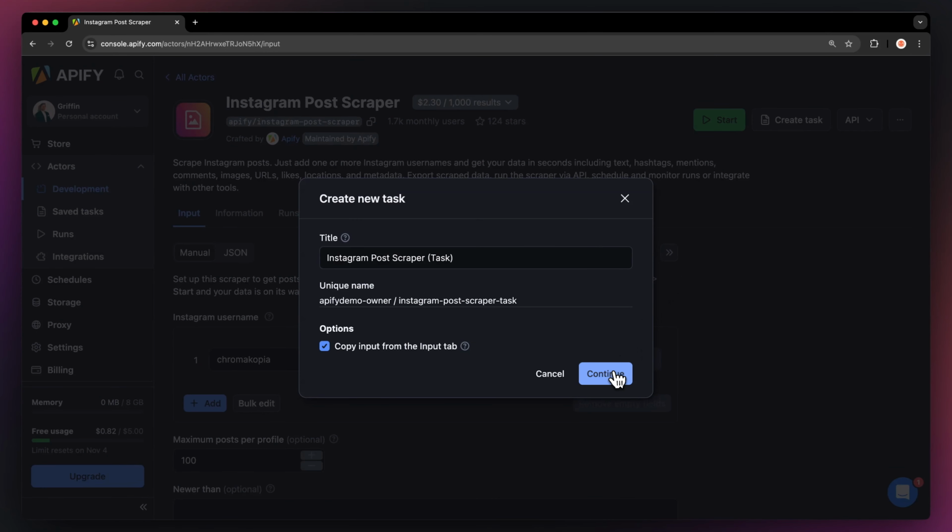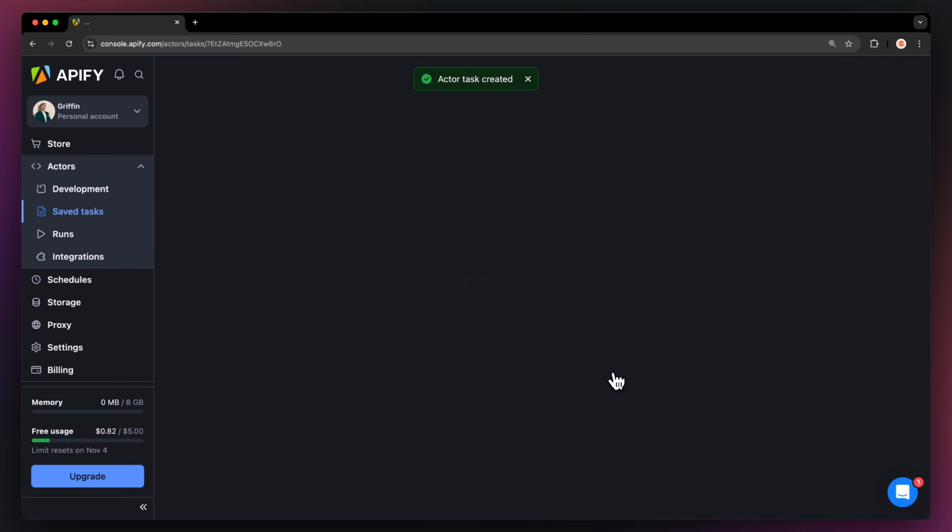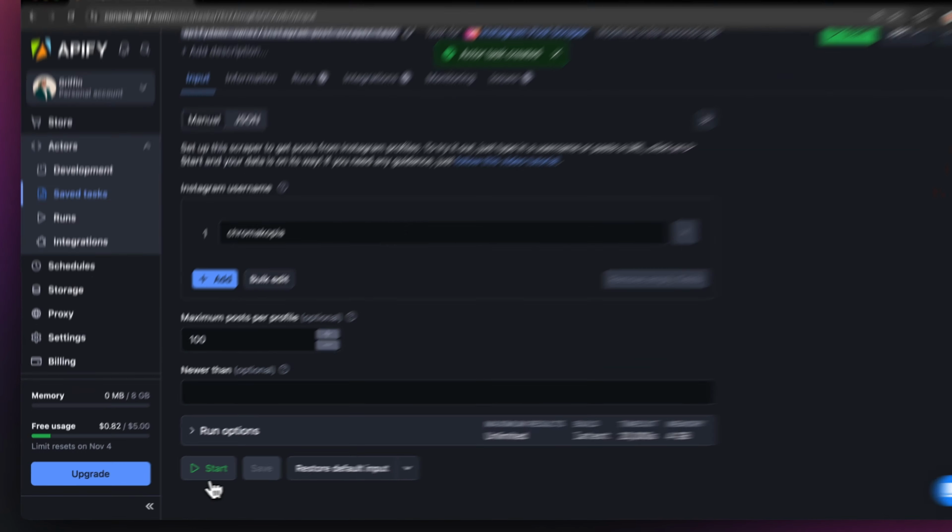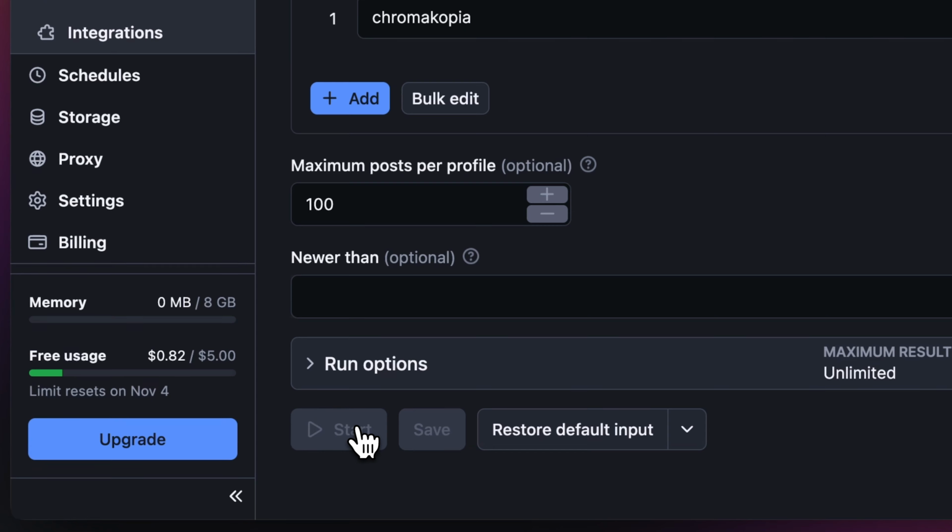Before running your actor, we suggest saving your configuration and creating a task. This will come in handy if you want to schedule or integrate your actor with other tools in the future, or if you plan to work with multiple configurations. Now that we have the input filled out, let's run the actor using the start button.